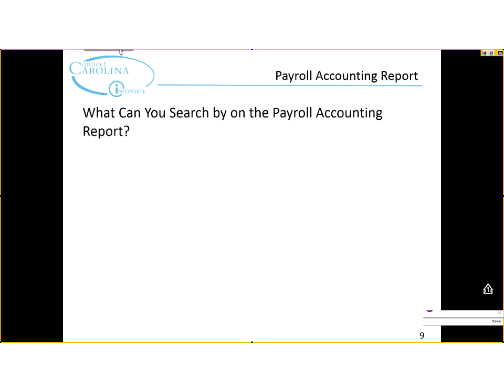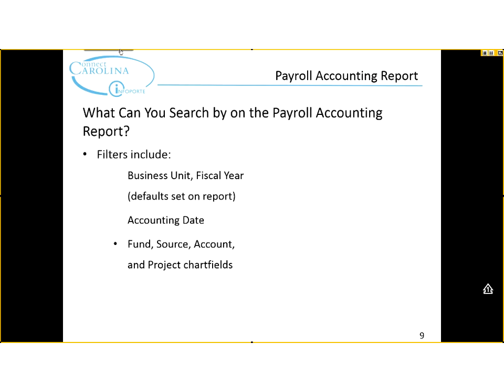So another question a lot of people ask is, how can I search on this payroll accounting report? What are my main filters here? So we've got your business unit, of course, UNC, CH, or GA, whatever you have access to, you'll see that. And the fiscal year. These two will already have defaults in place. You can change them, but they're the only two filters that have defaults in place, and the fiscal year will always default to the current fiscal year. And as we all know, we're in 2017 right now.